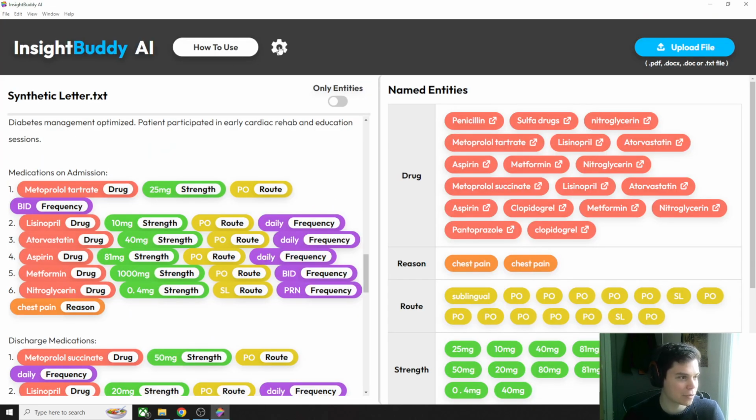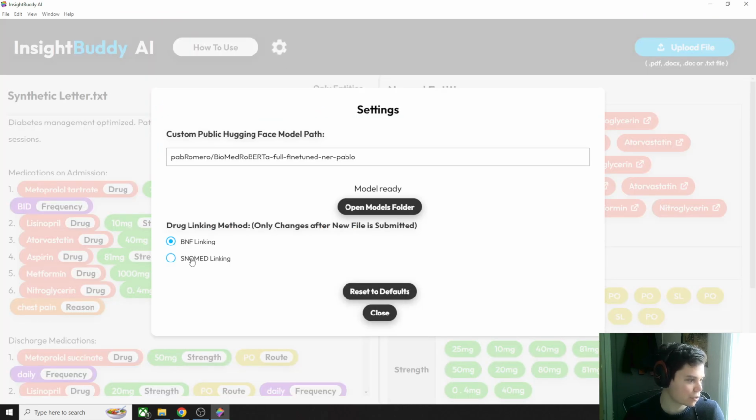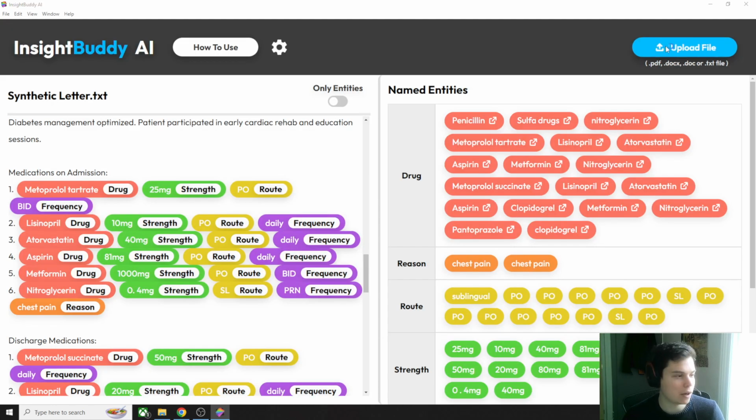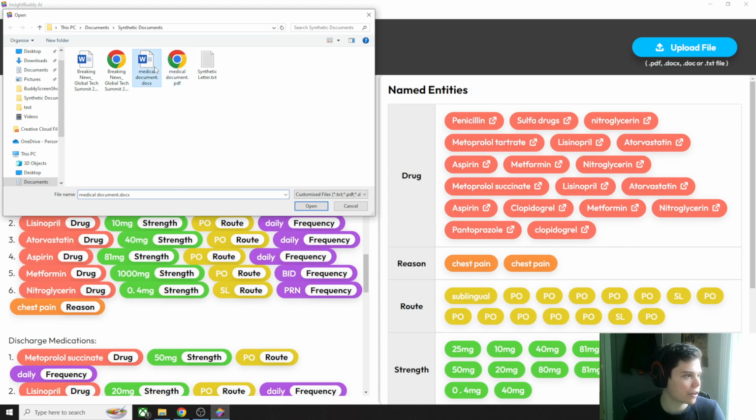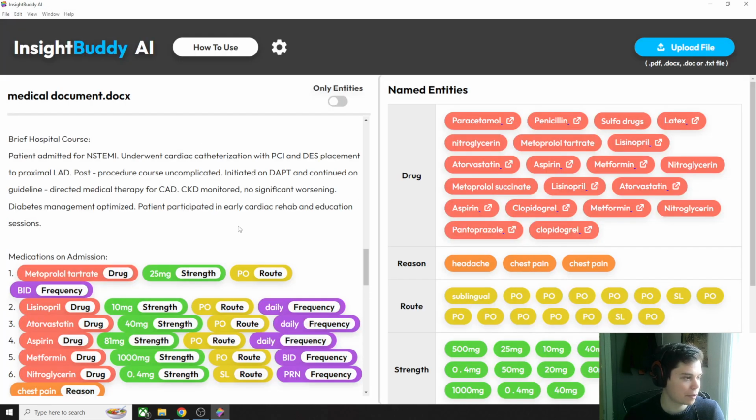The other type of linking is we go into the settings over here. We can change this to SNOMED linking instead. And a very important thing is that a new file needs to be submitted for this to actually take place. So if I were to close this and I were to upload file, I can upload a new document now. So this docs document, for example, and now the formatting is slightly different. You can tell by this little blue line over here.